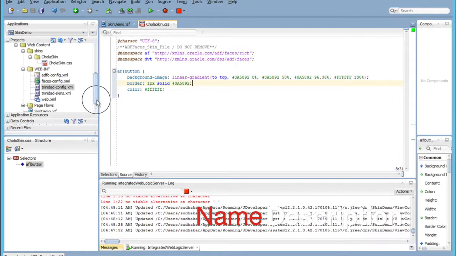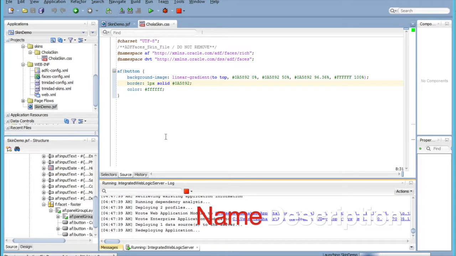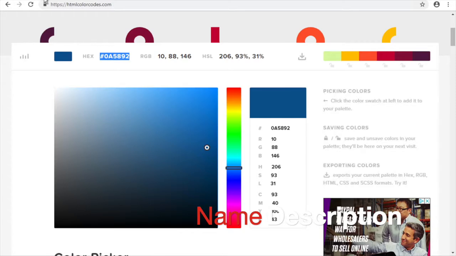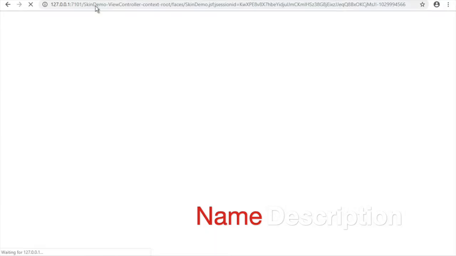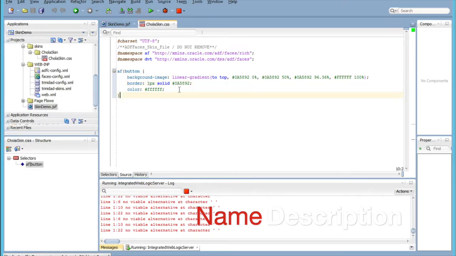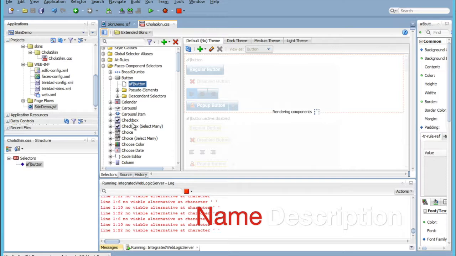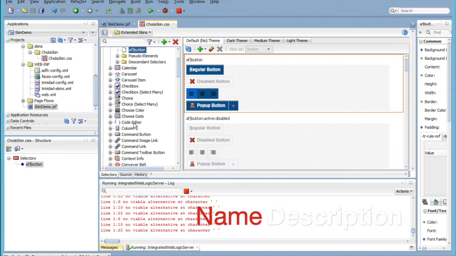Okay, now let us run this page and see how the button looks. So you see the button color has been changed, and you can see a different color background now, and the text color also has been changed. That change was enforced by this skin, and this is the CSS property we have used. Likewise, you can use the selectors over here for different components and customize the look and feel of your application.